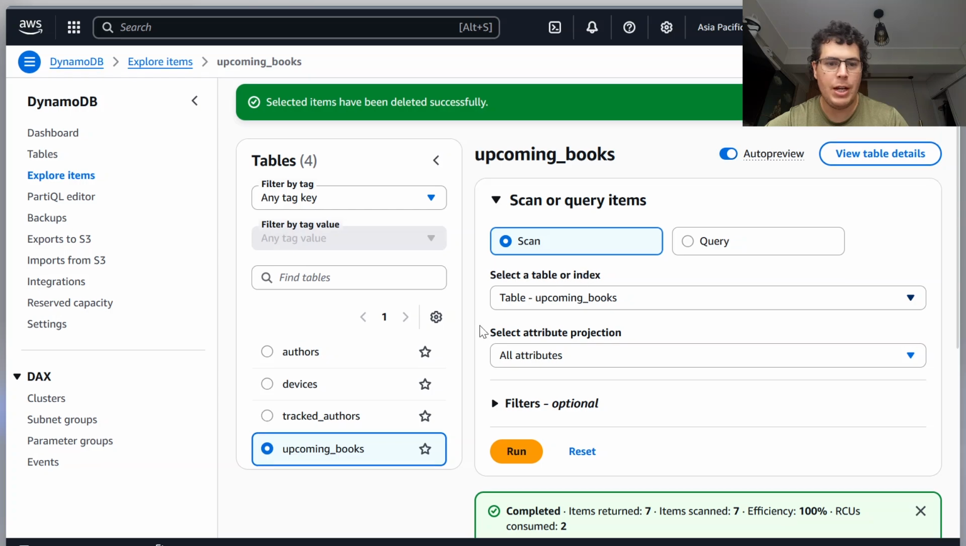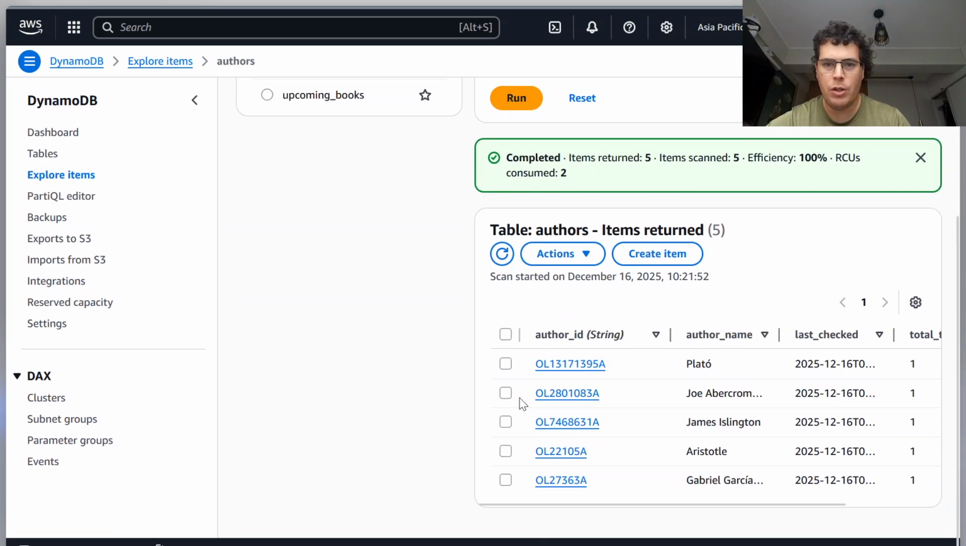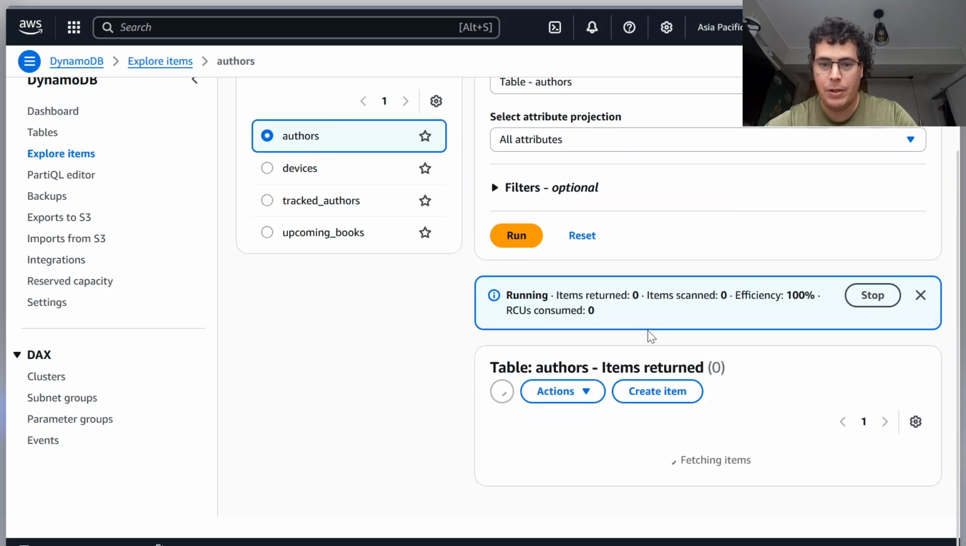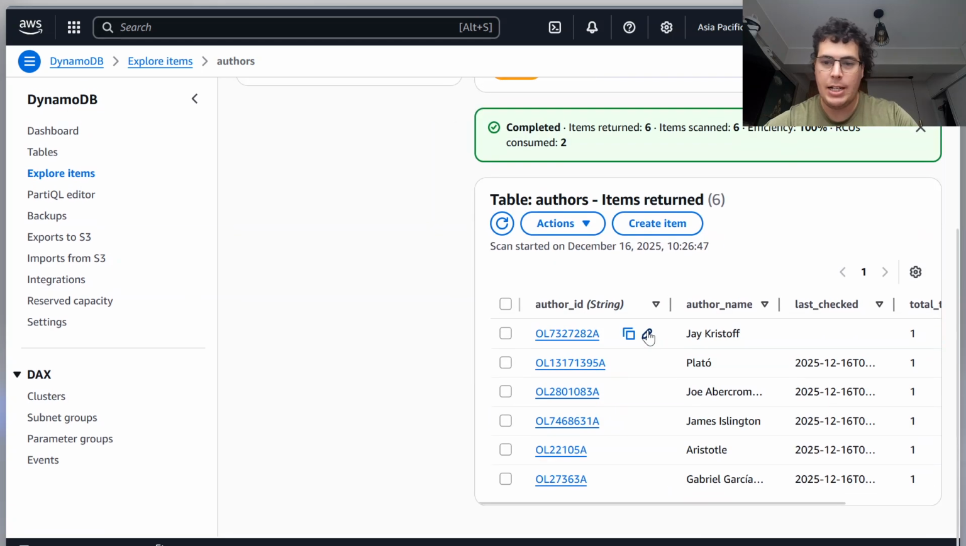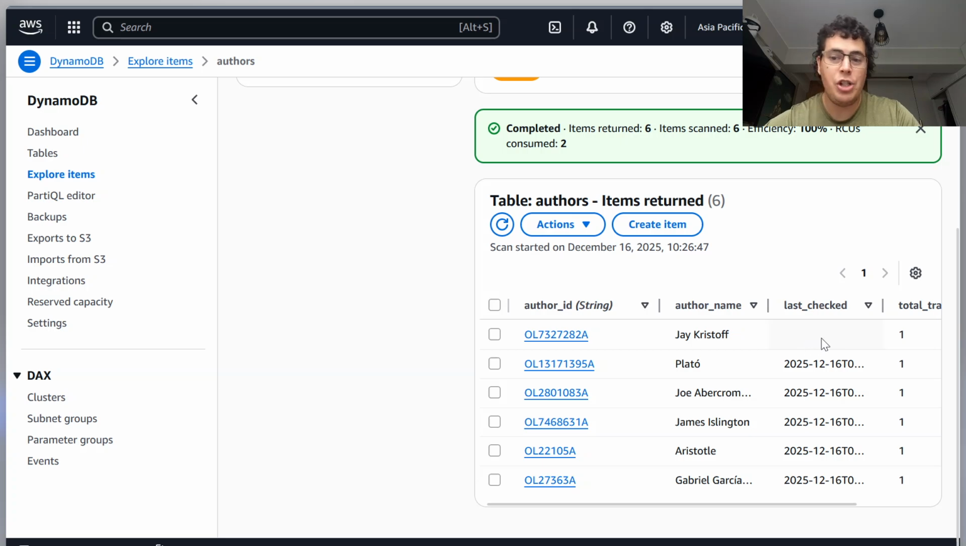So I've got three tables, you can ignore devices. So firstly is authors. You can see here J. Christoph is not there, but I'm going to refresh it. And because I just added him, here he is. And what he also doesn't have here is a last check date. That's because the Lambda to check for books that he has released in the last year hasn't run yet.